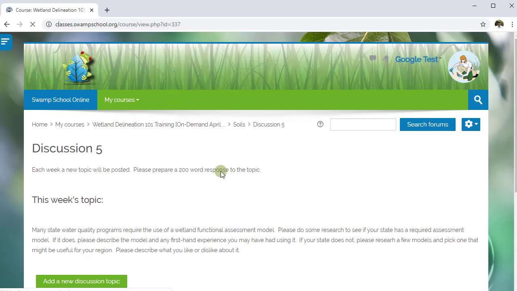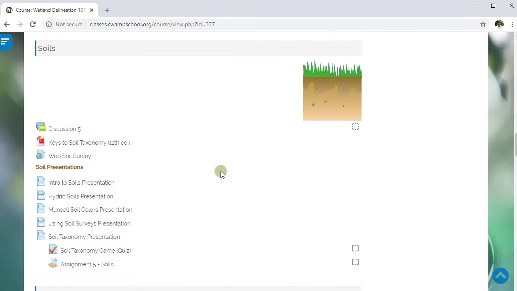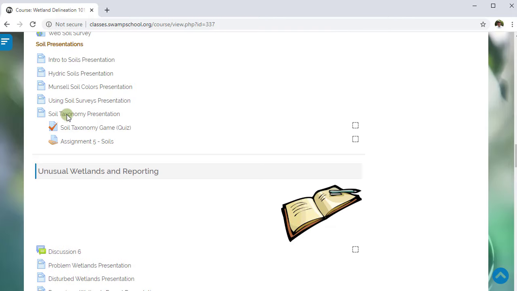And then I have to go back here. We go back to our soils again, and we have some resource material. We have the keys to soil taxonomy, a link to a web soil survey, and then video presentations where we go into some examples of whatever topic we're trying to cover. So the different soils presentations, soil taxonomy presentations. We'll have a quiz occasionally, and then we'll have an assignment, something that you would have to submit.